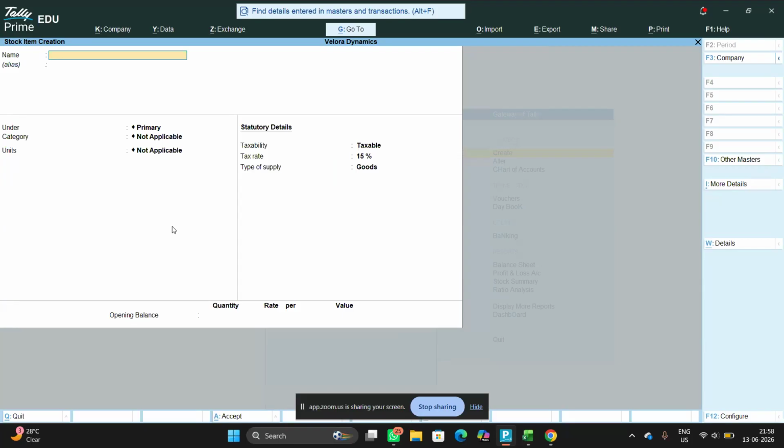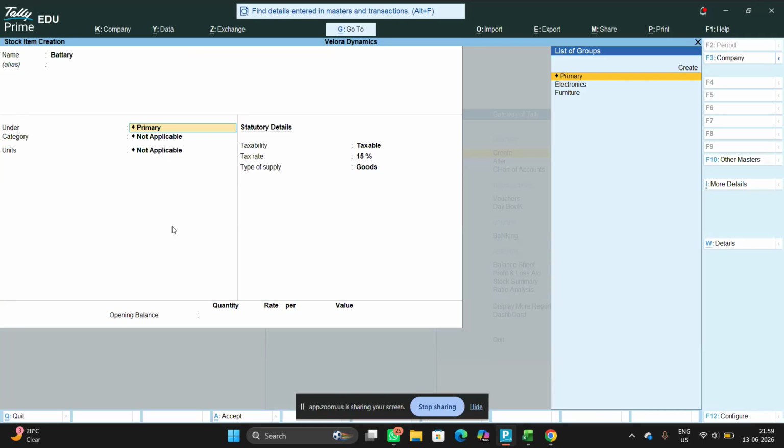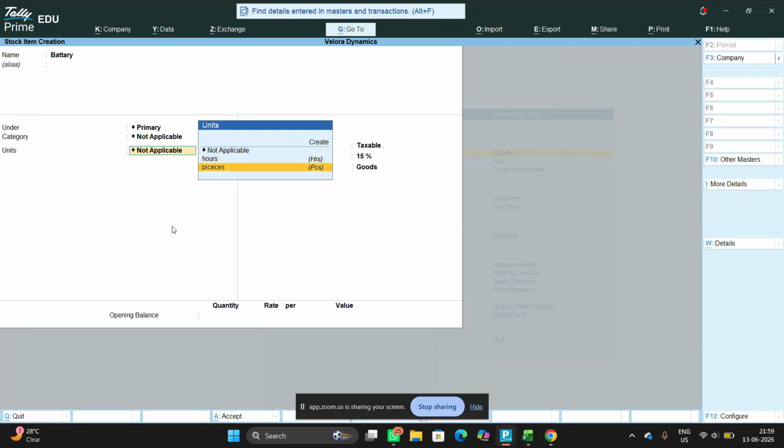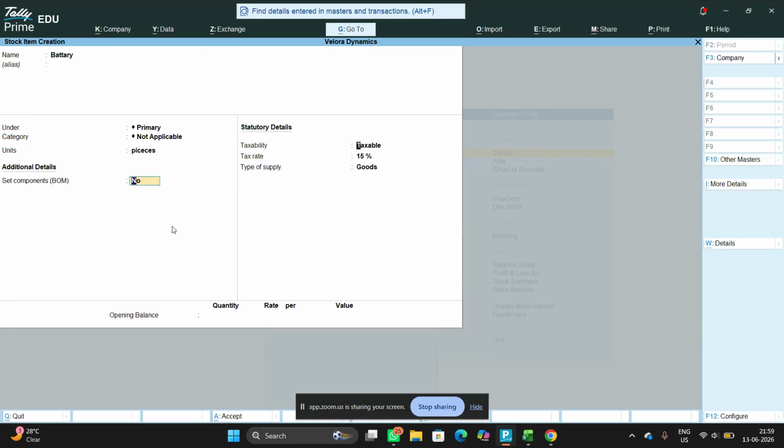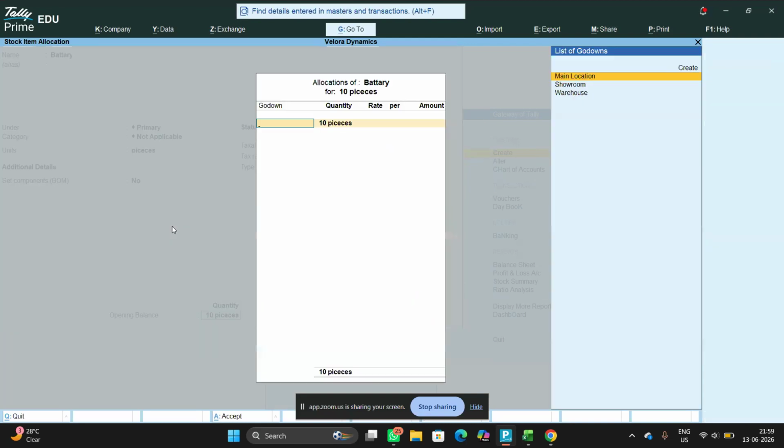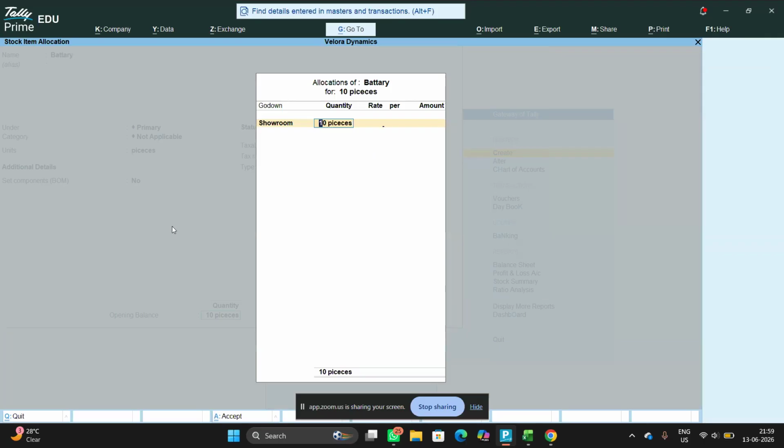Now, after creating the actual stock items, I'll also simultaneously create the bill of materials that we'll be requiring for the laptop assembly that I'll be showing in the future. For that, I'll need a battery. You can put it under the electronics category or any subcategory you have created. I'll put it under none. For example, units will be pieces there as well. Quantity would be 10, and it will also be in my showroom. Rate would be 1200.